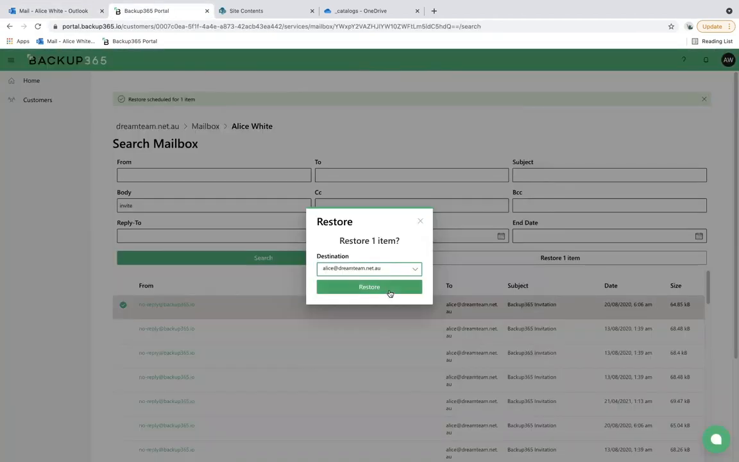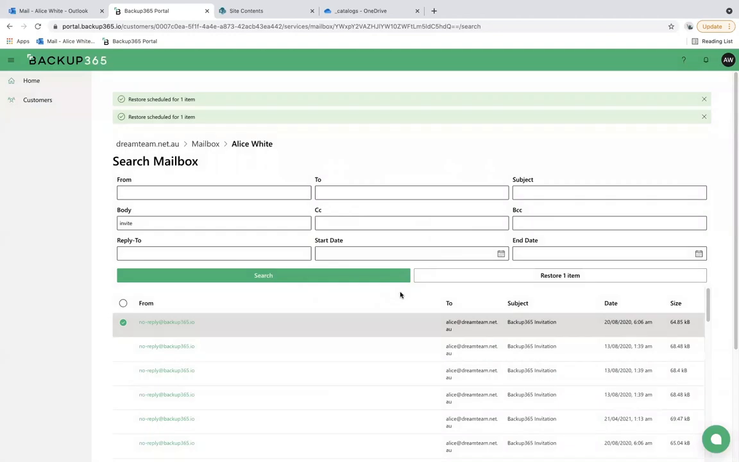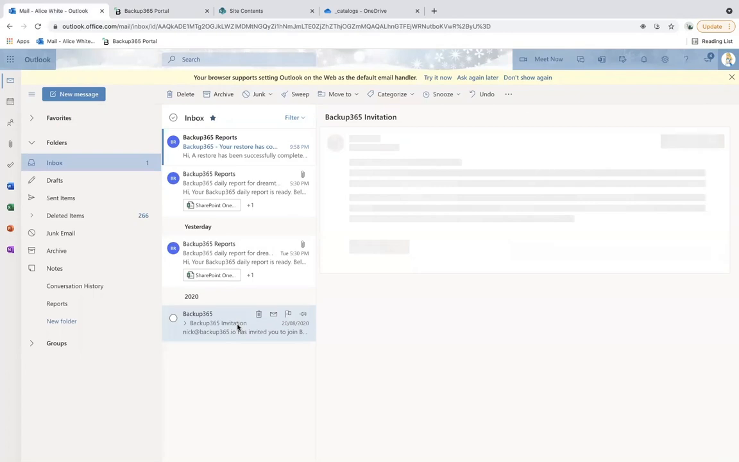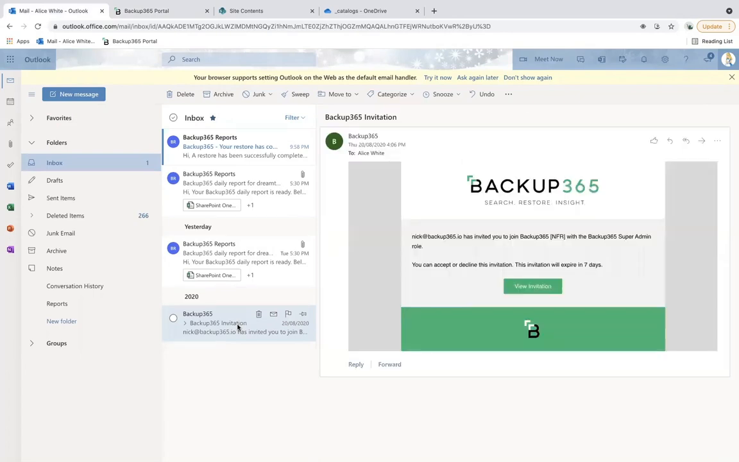We get back into the Backup 365 portal, click on restore, and Backup 365 will now queue that item for restore, which it tells you over here. Then we get into the mailbox, and already we can see, in that second that I've clicked to come into the mailbox, the email that I've just restored has already appeared. So it literally only takes seconds to appear.